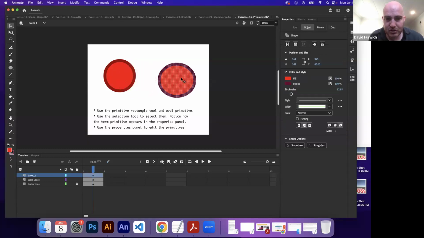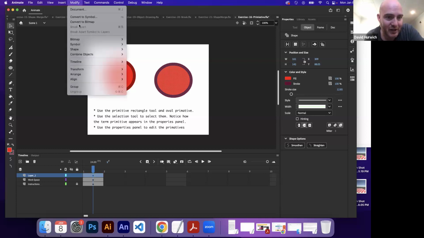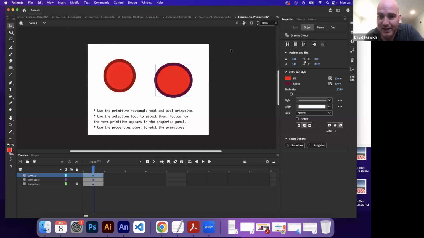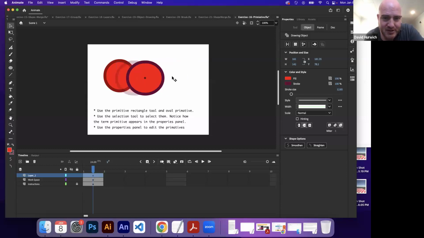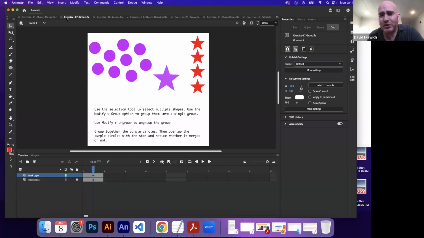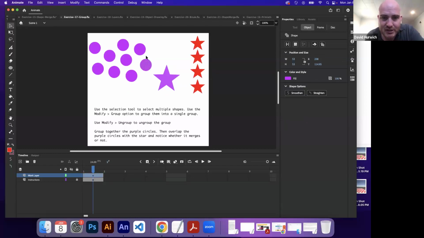If you want to make something into a primitive that's not currently a primitive, let's say I wanted this. So right now, these are both shapes. If I wanted to convert this to a primitive, I could go to Modify, Combine Objects, Union. And when I do that, that would actually turn it into a drawing object, which we'll talk about. So the point of this is really about objects interacting with each other. Currently, these are shapes.